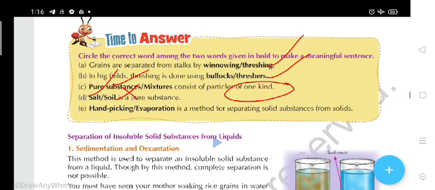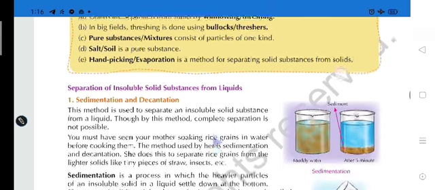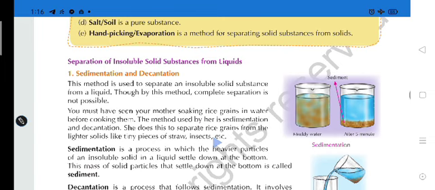Hand picking and evaporation is a method for separating solid substance from solid. From solid to solid, how can we remove? By using the hand picking method. Students, we have studied how we are able to separate a solid from a solid mixture. Now, separation of insoluble solid substance from liquid.